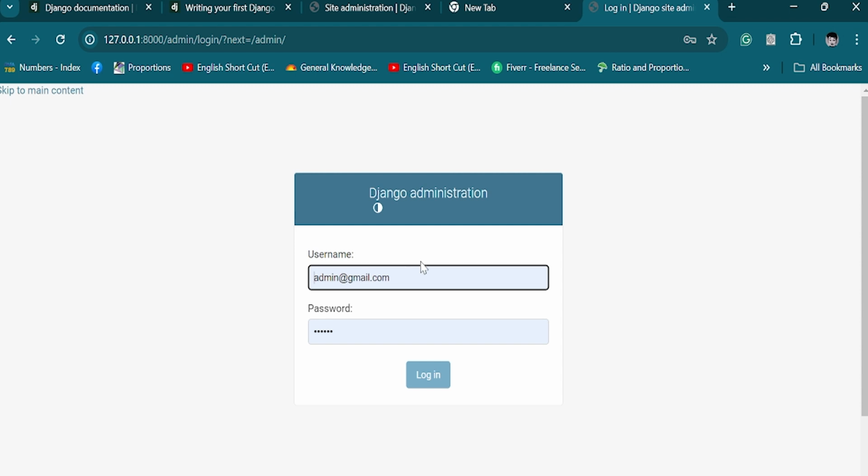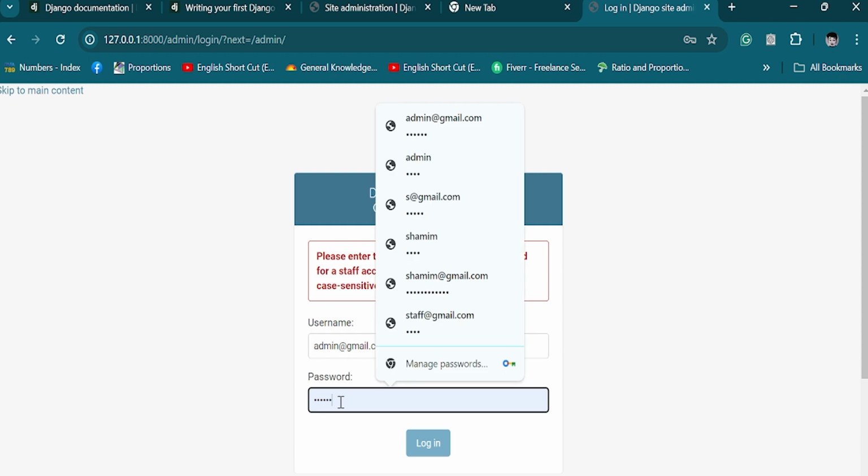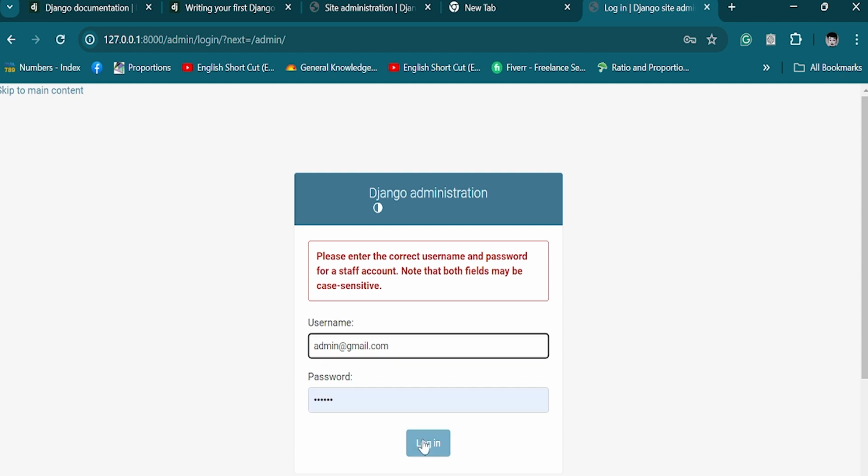It opens the Django administration site login. Username admin@gmail.com and password is admin. After login, probably the password will be wrong. Okay, our username should be admin. Sorry, our username is admin and password is admin. Please enter the correct username and password for a staff account. So what's going on?